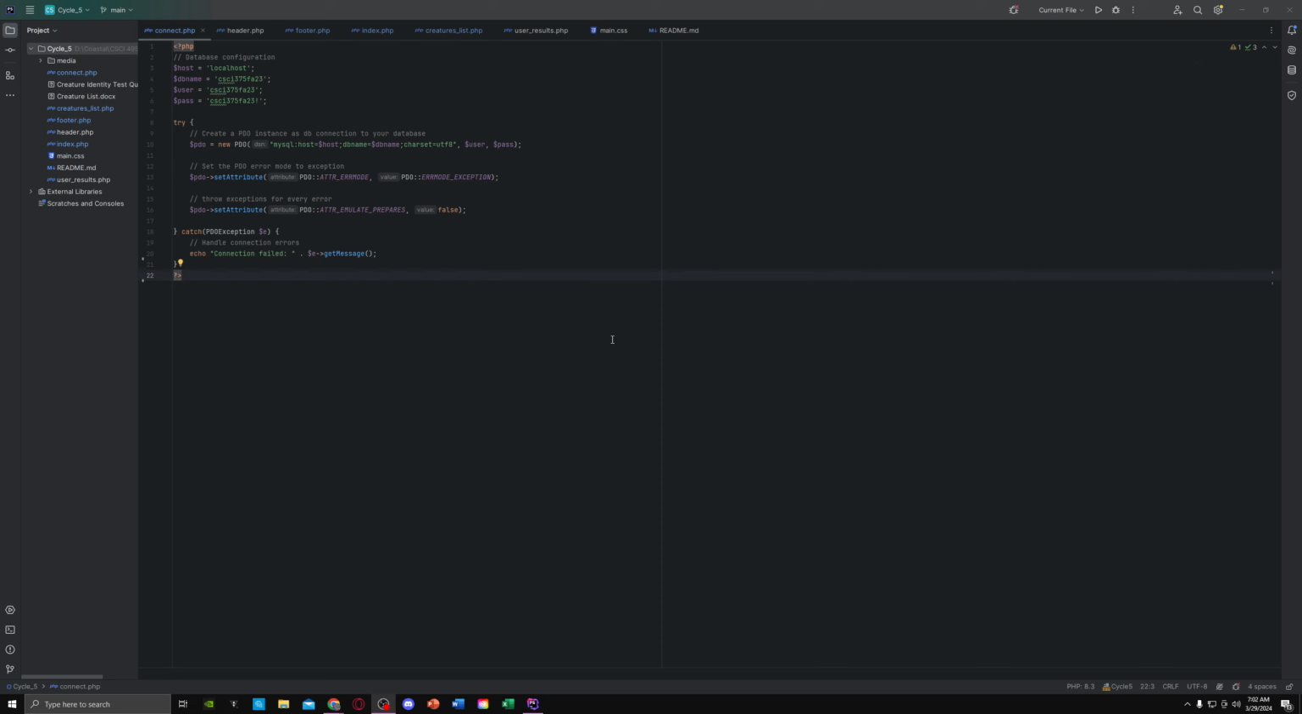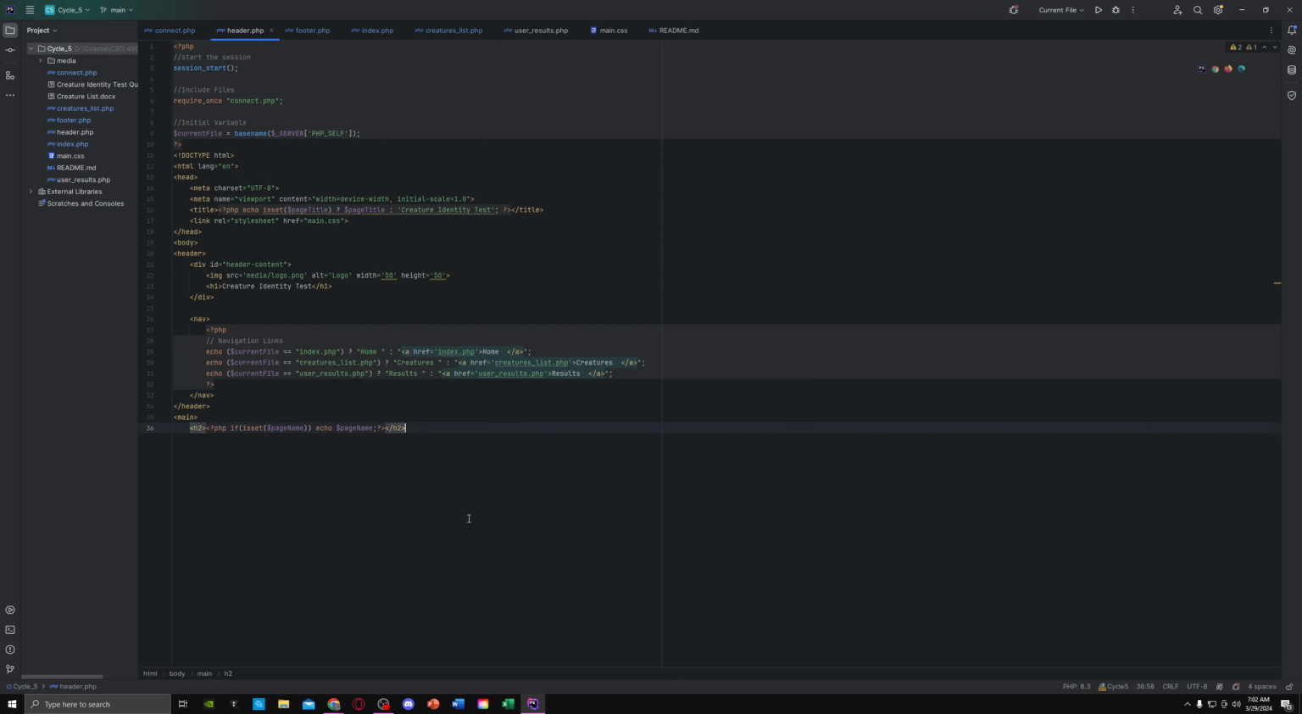It's just a basic database configuration that I've used before to handle the different connections and the connection errors to actually log into the database. So now we'll go into the header. This is what it's going to be on the top of all of the pages. It starts the session, it requires the connect page, and then lists the current file.